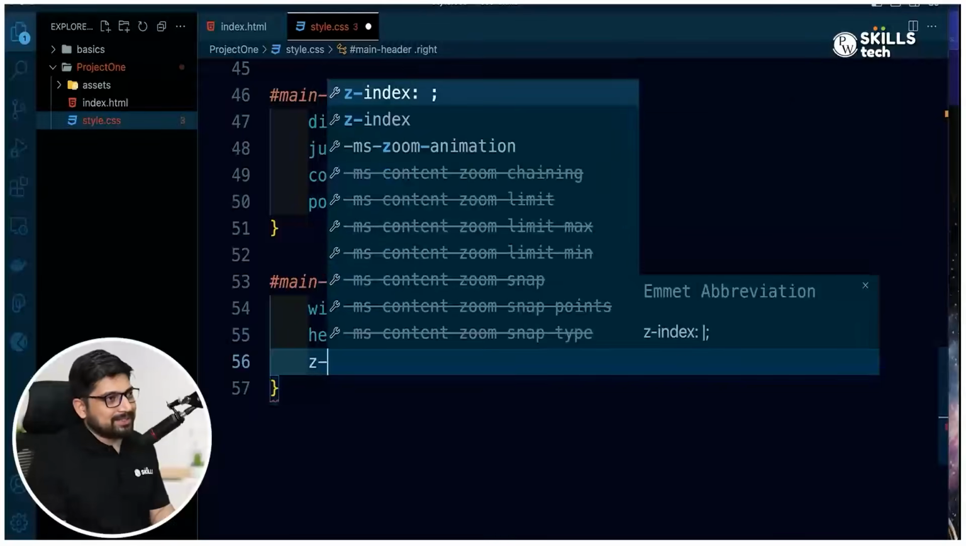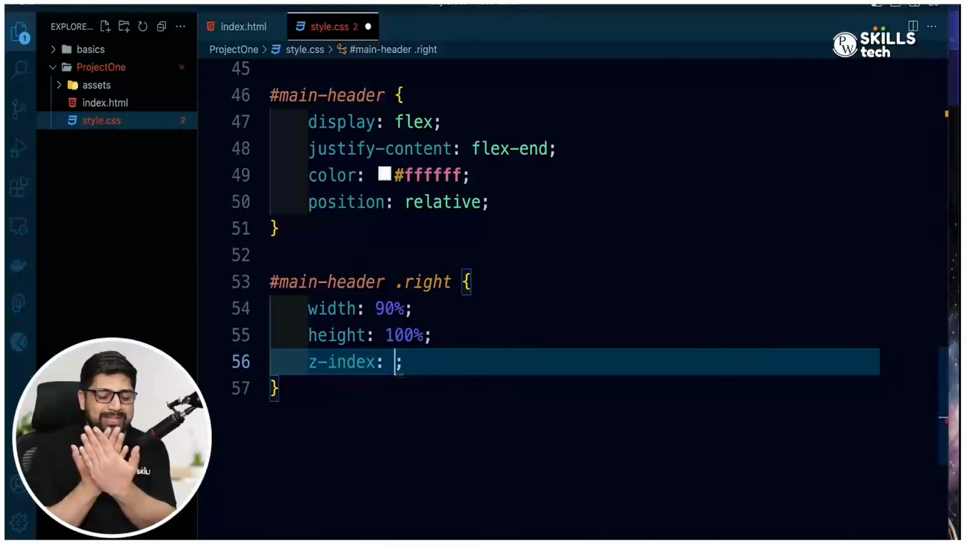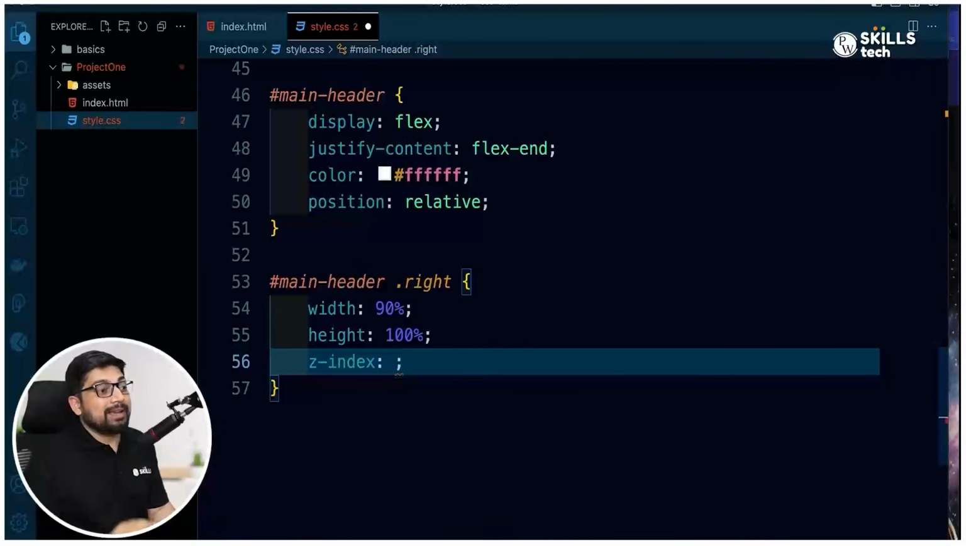We also will give it a z-index. Z-index is something which actually keeps the things at the top. So that's why I'm telling you that, hey, the higher the value in the z-index, the top it is.